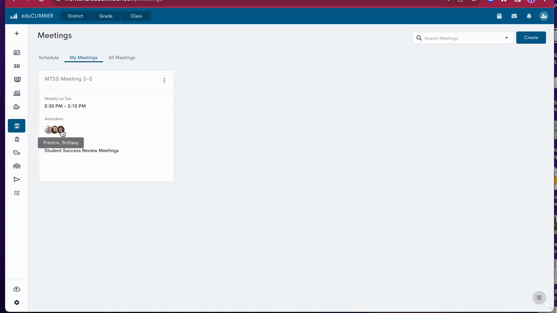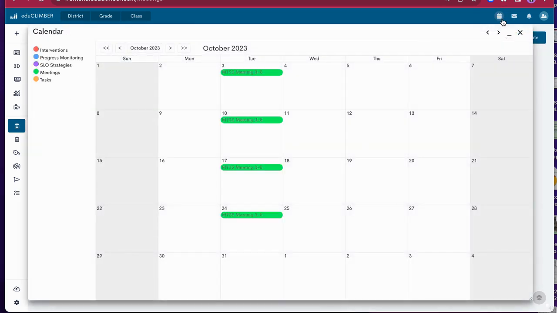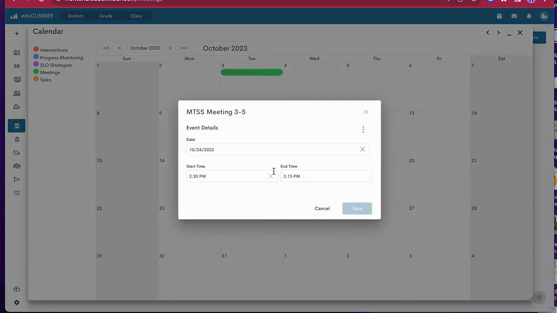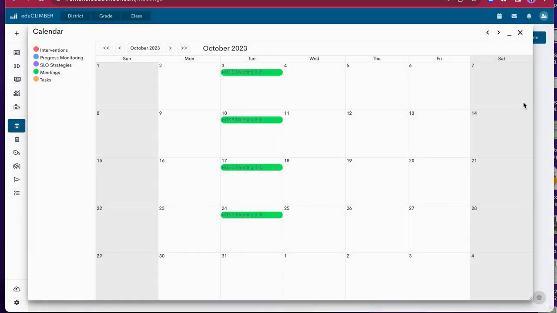All of these people will see that meeting in their meetings as well. There is also a notification system up here, so you have your calendar. There's my meetings. When I click on it, I can see what it is, meeting details.